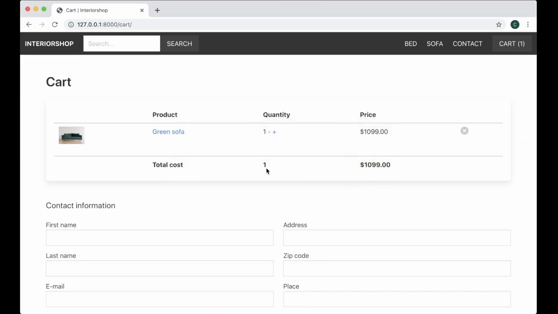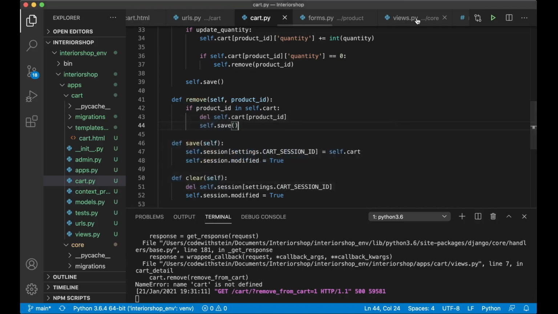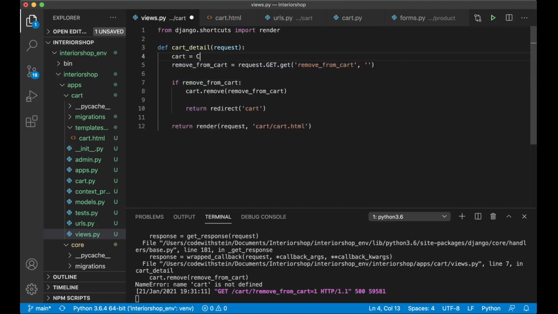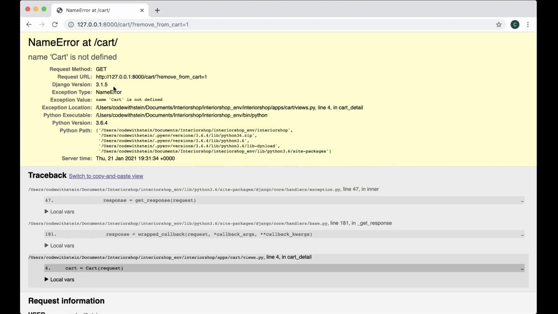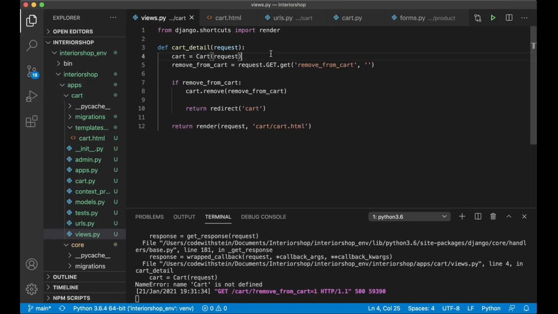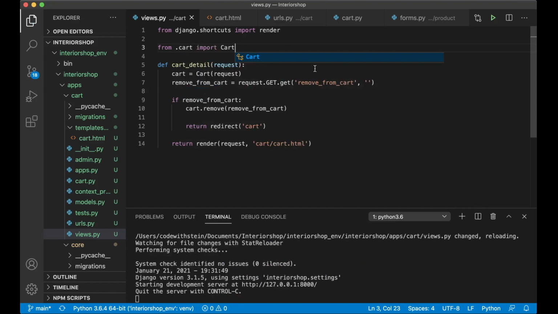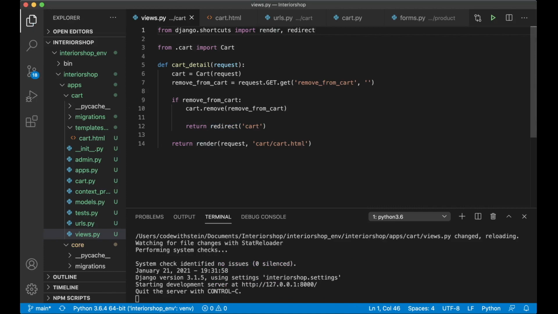So if I now go back to the cart, just refresh so everything's okay, then I can click the remove. Okay, cart is not defined, sorry. So in cart views.py there is an error. Cart is not defined, of course not, because I need to create an instance of the cart by saying cart equals Cart(request) and then save. So if I now just refresh, then of course I need to import the Cart object from .cart import Cart and save. Now hopefully refresh, redirect is not okay, sorry about that. Paste, and now hopefully it should be okay.